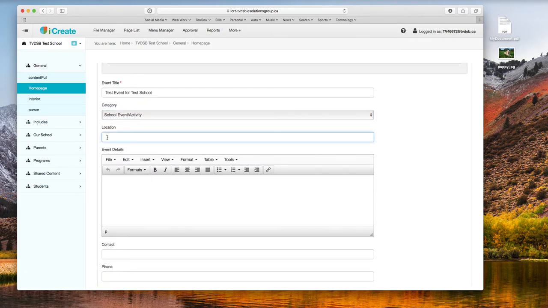The location field is another tricky one. You want to make sure that this is filled out with an address because it searches a Google map for the location. So if your event is taking place in the gym or in the library, you might want to add those details in the event details and put your school address in the location. The location is not a required field, so you don't have to use it, but rest assured that it does provide a Google map of the address that you put in here.